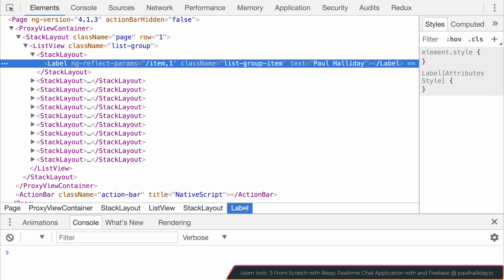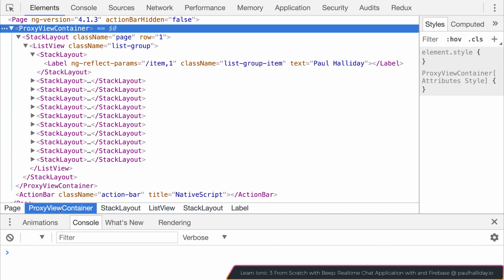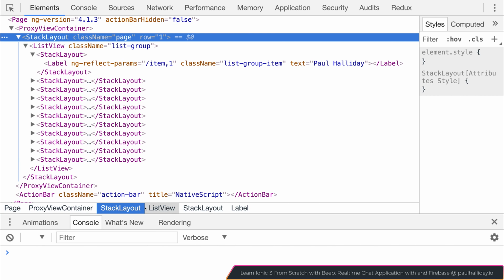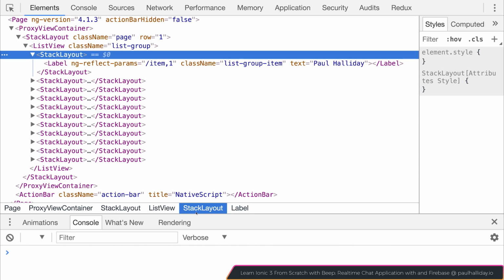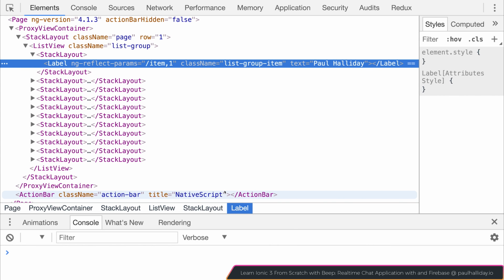As well as that, we can see things like the stack. So for example, we start at the page, we go to our proxy view container, stack layout, list view, another stack layout, and then our label. So we do have a lot of power and functionality inside of our elements.